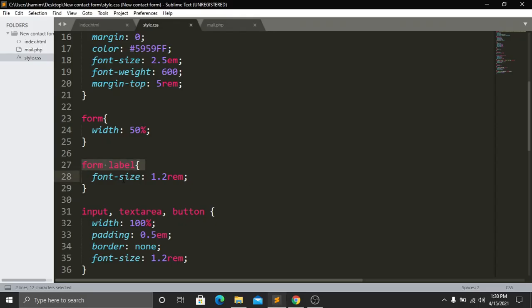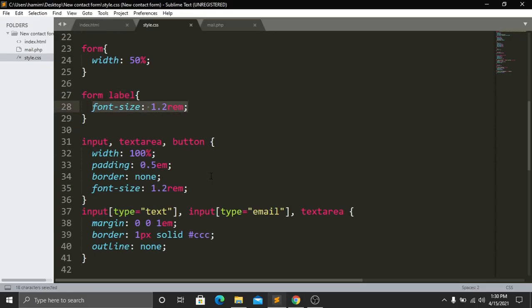So for styling this label, I have given a font size of 1.2 rem, and then we have actually wrapped everything here, like our input section, our textarea, and our button here. And here I have given width 100%, padding 0.5 rem, and then border none, and then font size 1.2 rem.